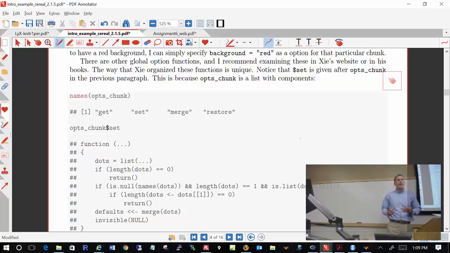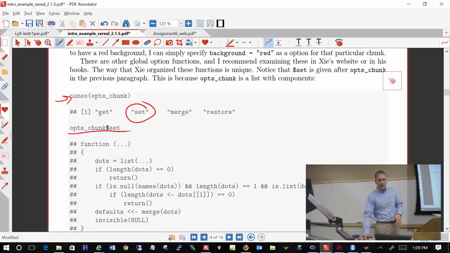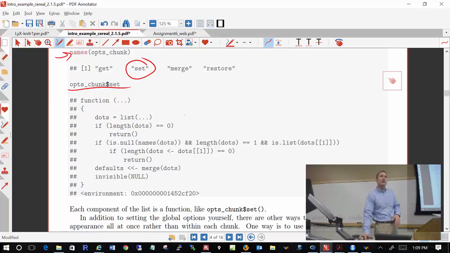So as I said, this OPTS_chunk is actually a list. And of course, with any list, if you do names, you see the components of the list. And so that's what I did here. Notice they're set. So if I actually issue the command OPTS_chunk$set, you see the actual function itself.